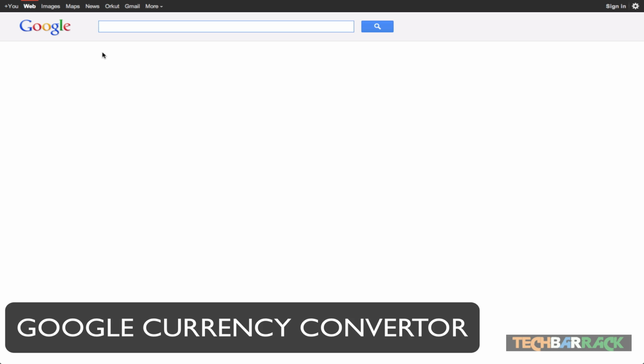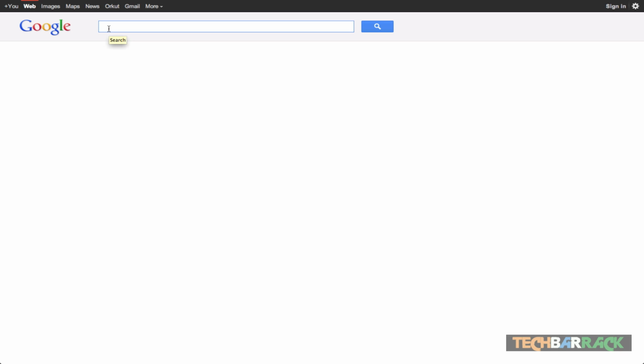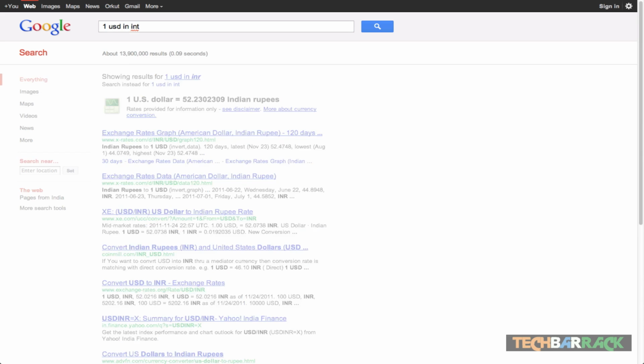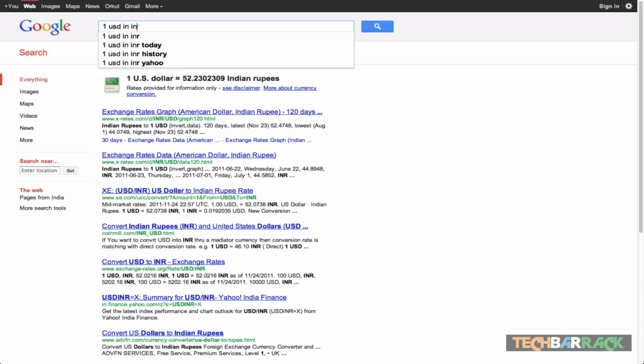Now the seventh technique is the currency converter of Google. So the currency converter, it's awesome. If you want to convert a currency, let's say I want to convert $1 to Indian rupee, so I just type in 1 USD in INR. Sorry for that, it's INR, and I get the value. That's 52.23. $1 is 52.23 rupees.